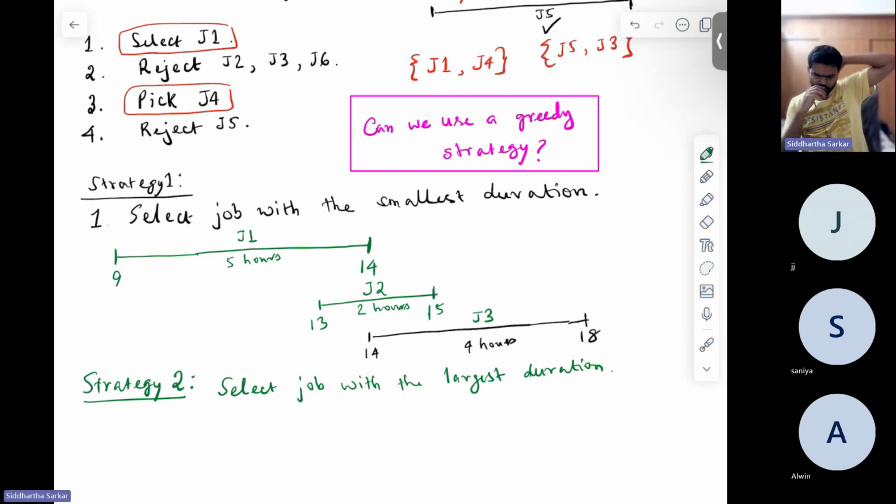Can you think of a set of jobs for which if you pick the largest duration job, then you cannot pick anything else? If there's a job that starts very early in the morning and ends towards the end of the day, but there are other small duration jobs in between, that would be a valid counterexample.